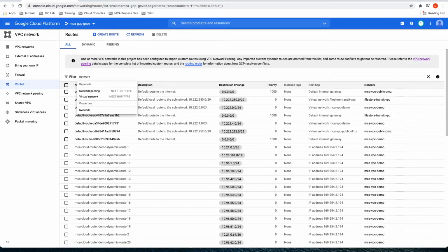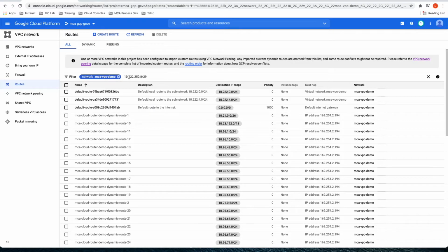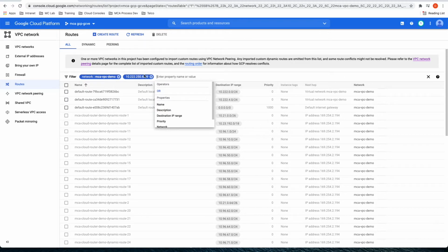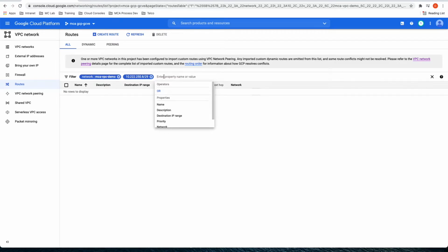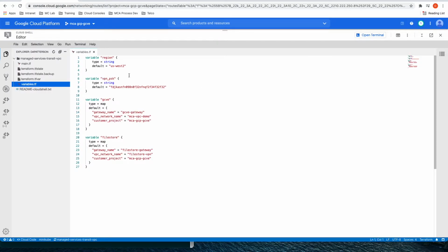And let's go take a look at the existing VPC network, in this case, MCA VPC demo. This is the one that's paired with GCVE already. Notice that it does not have a route because it's in a completely separate VPC. So we'll build the connectivity to allow that now.